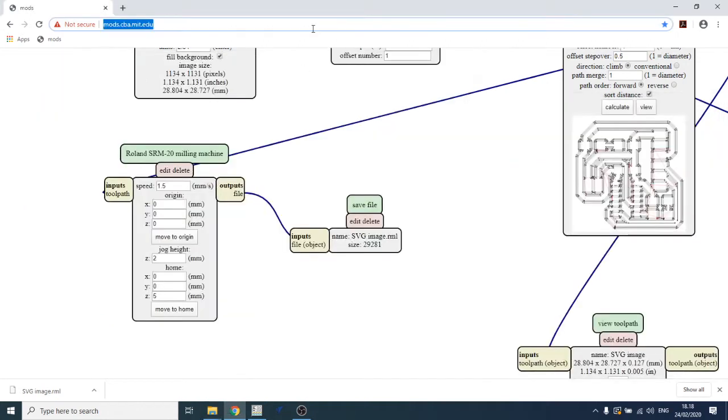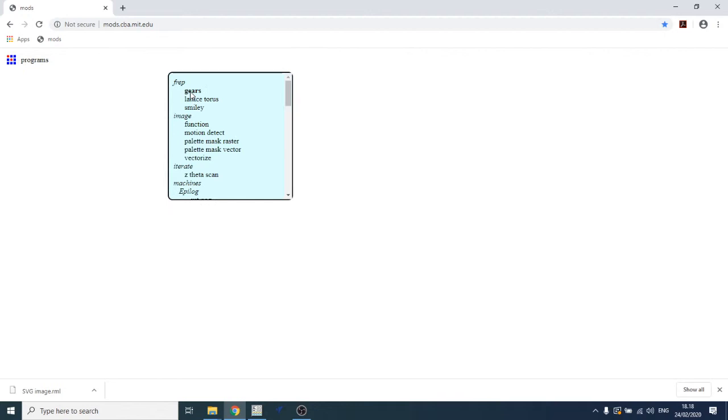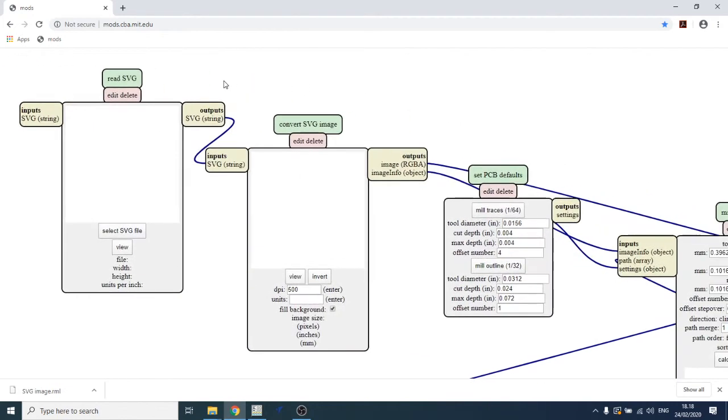So I'm going to repeat the process. I'm going to refresh the page and start from 0 again. So yeah, just for reference, so you can better understand what has to be changed and you do not miss anything: you start with right clicking, then programs, then open server program, and you go to SRM20 and choose the PCB SVG entry here. So it's going to open this network.